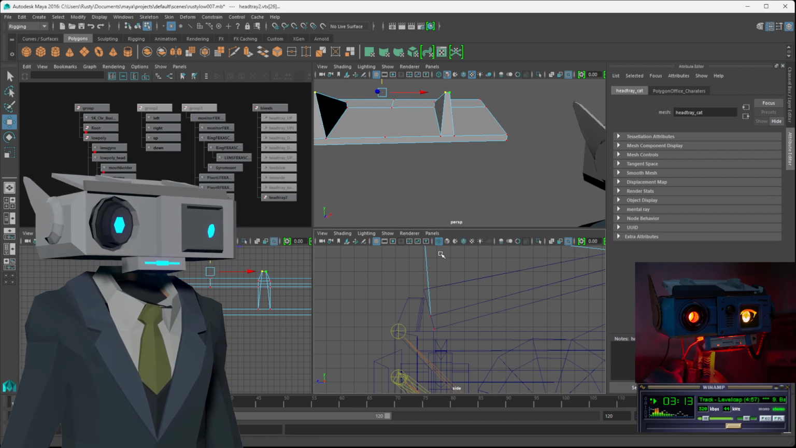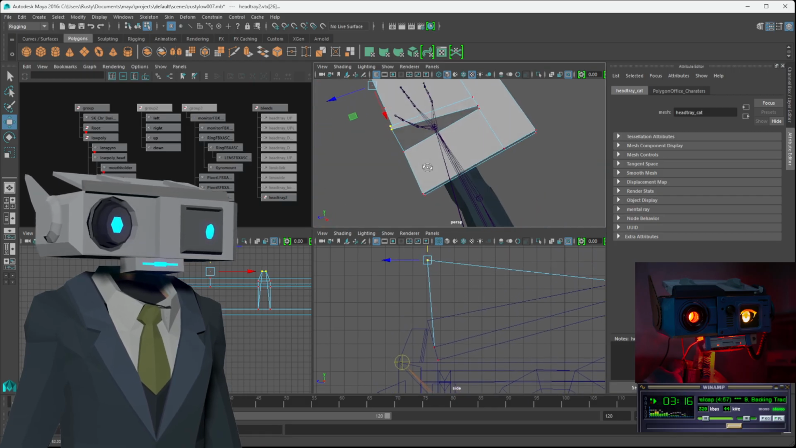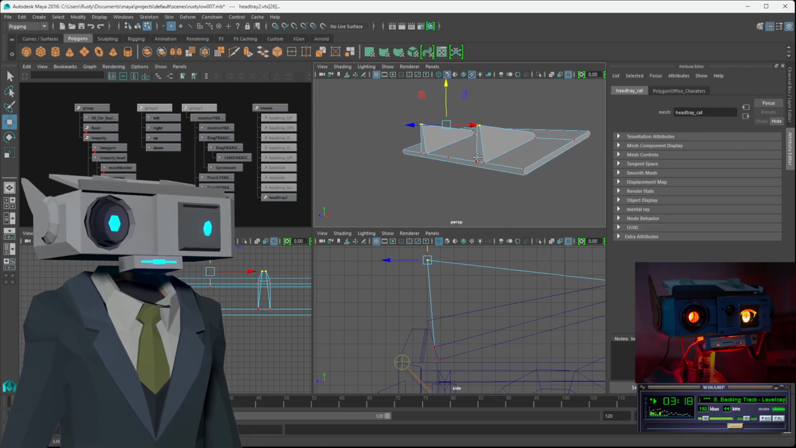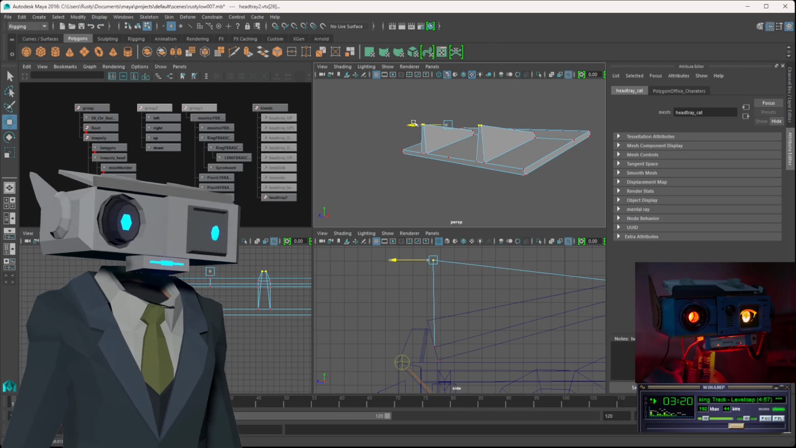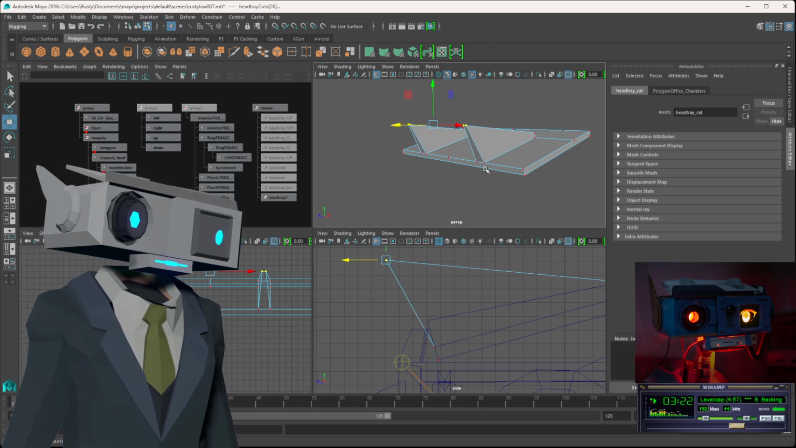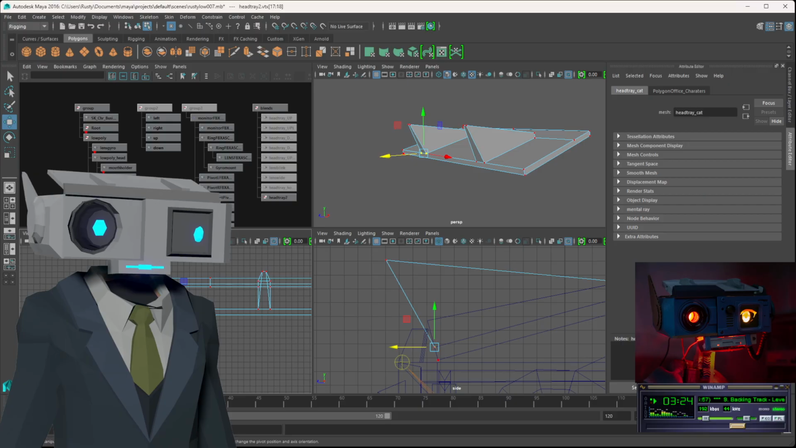Okay, let's see. Cat ears. Probably bring them back a little bit. Oh no, actually they should be more forward than the bottom.